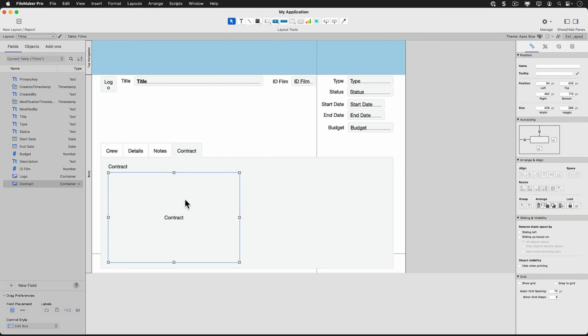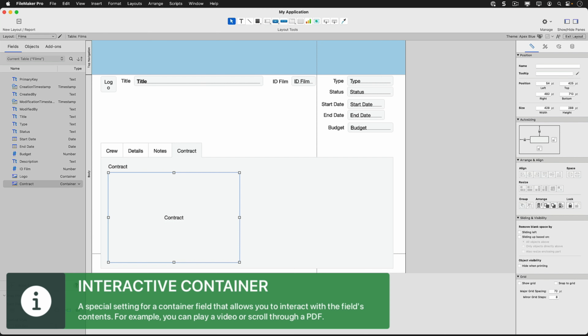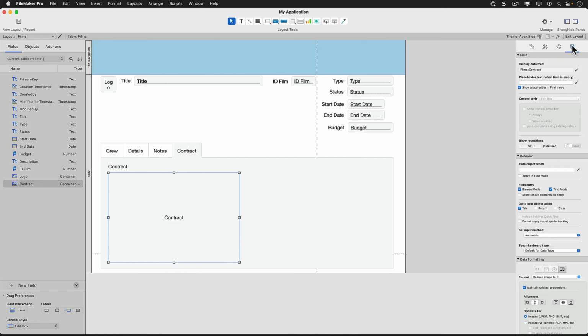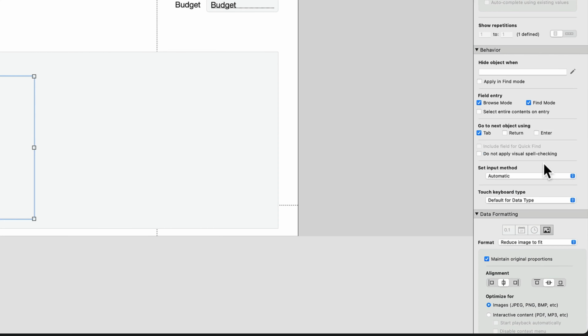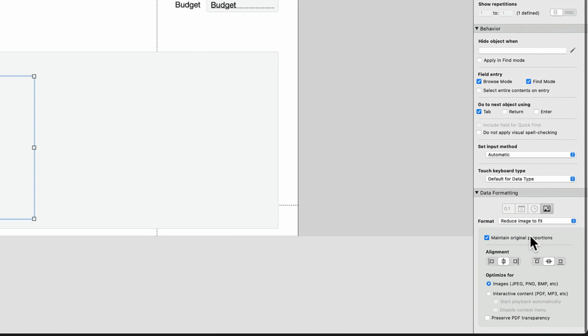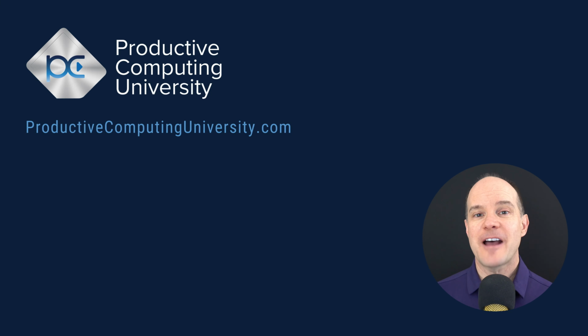Now, although I have the option of storing an image, just like you saw in the logo example, you also have the option to make this interactive, which gives you a lot more functionality, especially when it comes to working with PDFs. So to make this container interactive, I can have it selected, and then I can use this fourth option here, the data option, and then go down to the bottom, and there's an option that says interactive content, specifically for PDFs, MP3s.